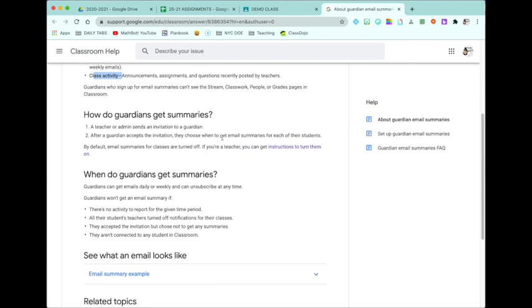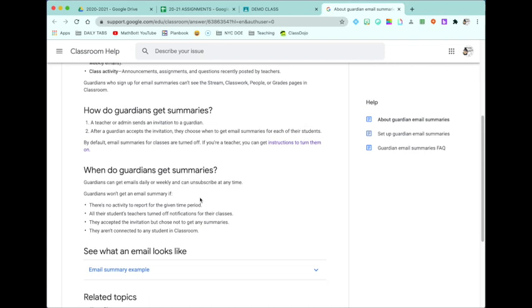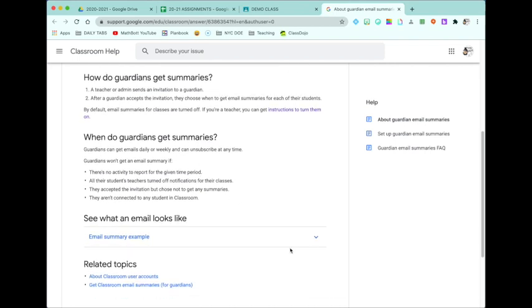So how do they get the summaries? You have to make sure that they accept your invitation. You have to have an email for a parent, and they usually get it daily or weekly. And if parents no longer want to be subscribed to the summaries, they don't have to.